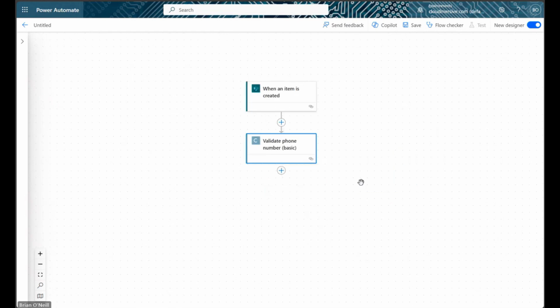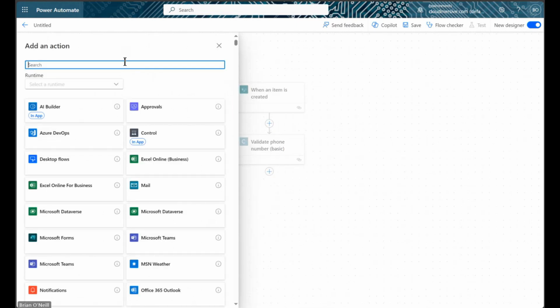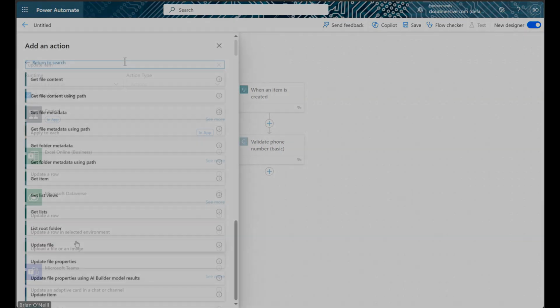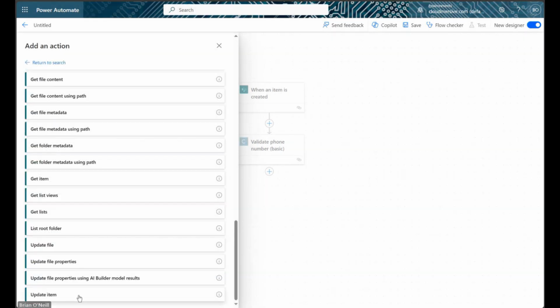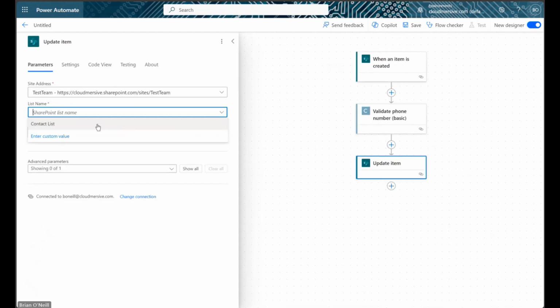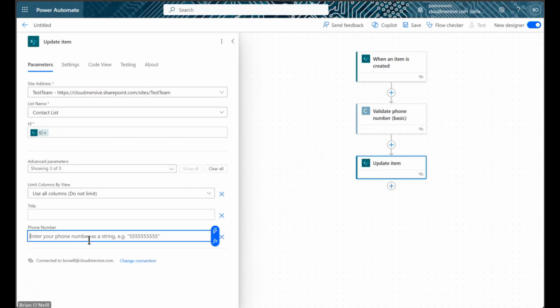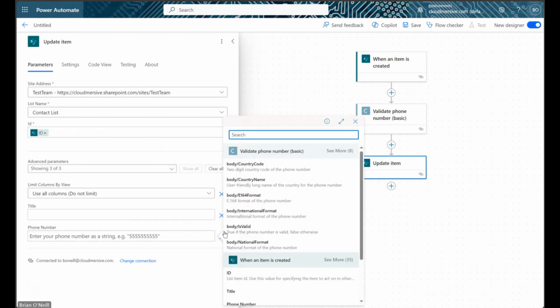In our next action, we will update our list item and overwrite the original phone number value with the international formatted version of that number. Let's add a new action, and then let's search for the SharePoint Update Item action. We will once again configure our site address and list details, and we will then provide the ID of the list item that triggered our flow. Finally, we will fill the phone number field in our item with dynamic content labeled Body International Format from our phone number validation action.